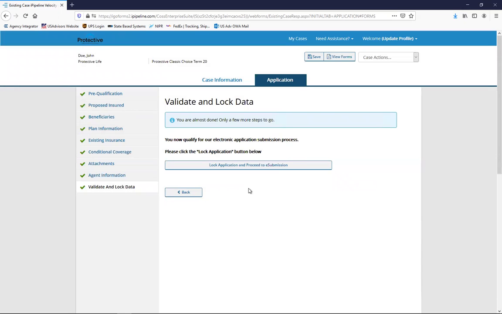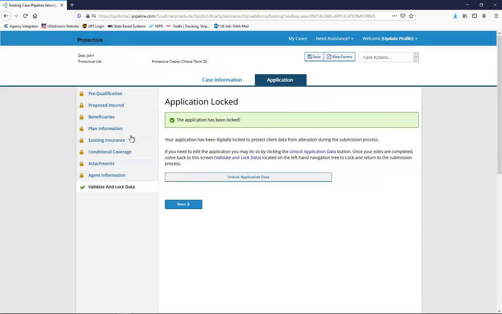Here's where you would validate and lock the data. What this will do is now these sections are all locked. So if you go back to one of these sections, you aren't able to make any changes. However, if you do realize that you entered some incorrect information, you can certainly go back in here, unlock the data, and then go back and make the change and then relock it again.